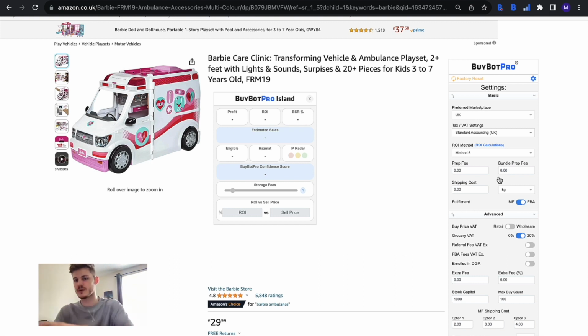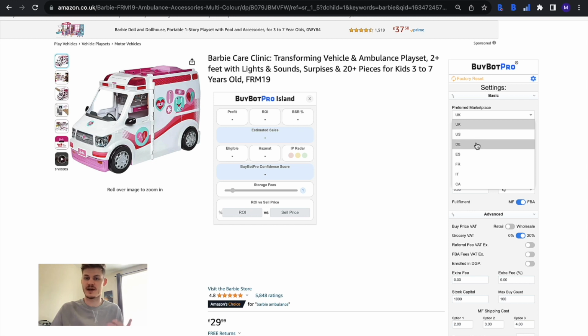Now this is the most important. So here you can set your preferred marketplace. That could be UK, US, Germany, whichever your main marketplace is. And then you can set your VAT status. Now this is also very important.